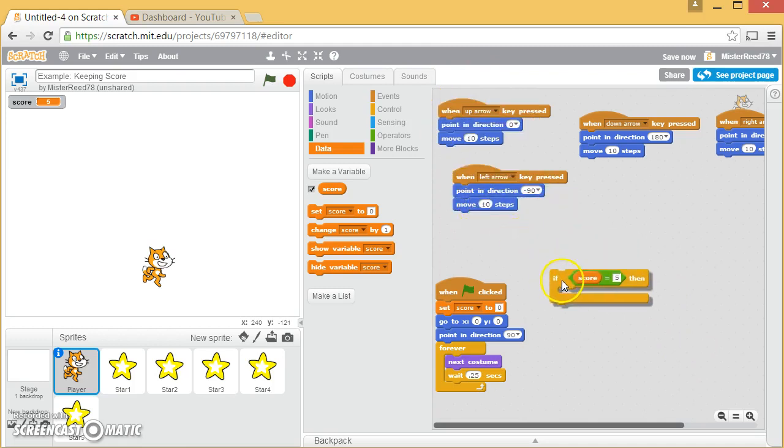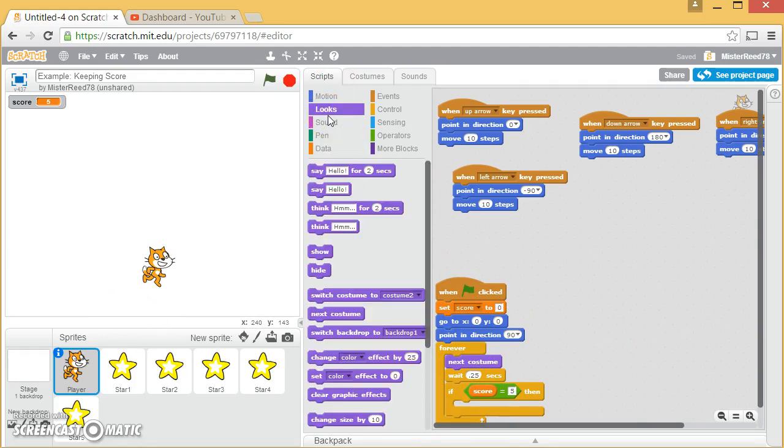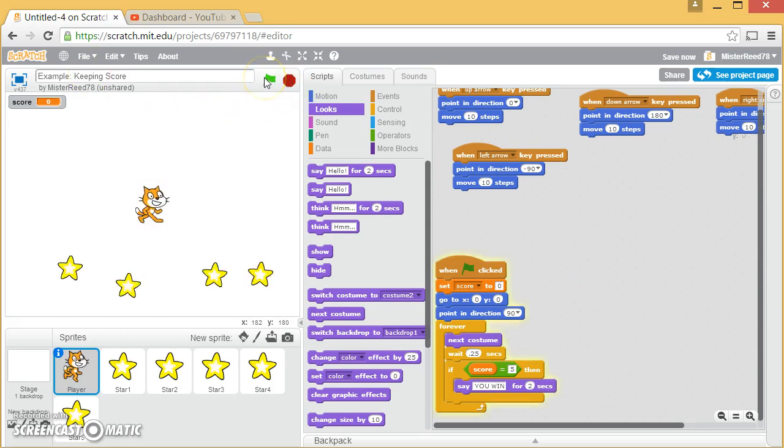here's what I'm going to say. I'm going to take it and put it in this forever loop. So he's changing his costumes forever, and I just want to say, basically, and it's in a forever loop. You could say something like, you win, when that score is equal to 5. So, let's give this a run.